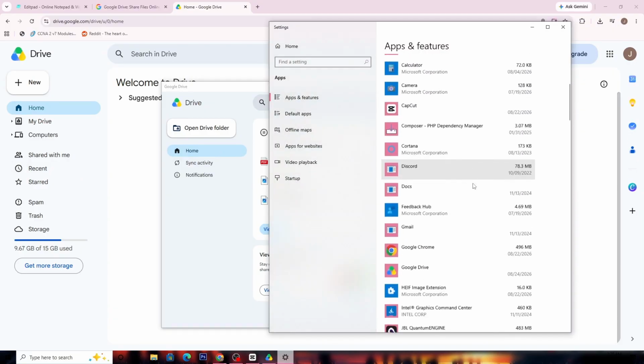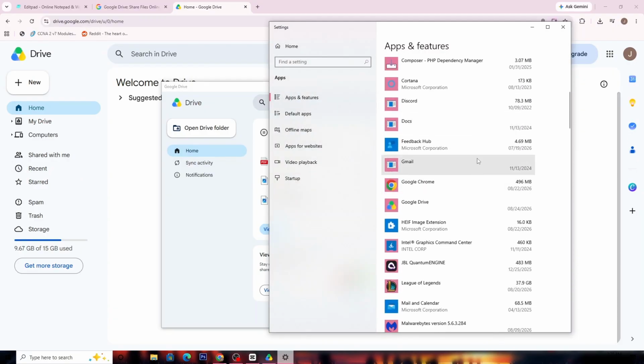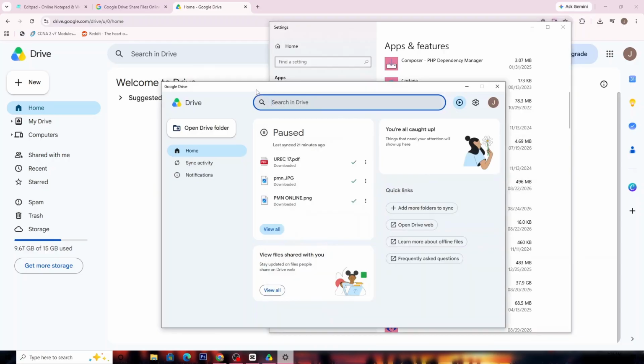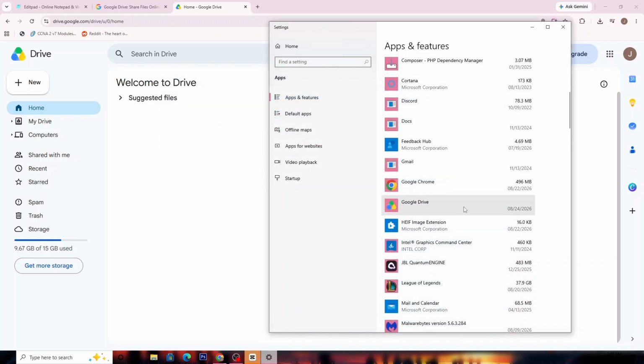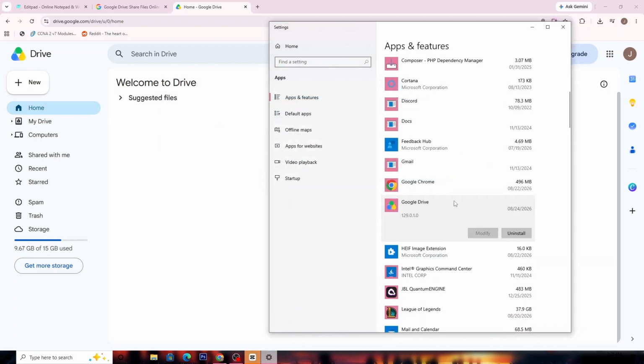Now, within the Add or Remove Programs settings, you will find another search bar specifically designed to help you locate any installed apps on your computer. In this search bar, type Google. This action will filter the list, showing you all applications related to Google that are currently installed on your machine, including Google Drive for desktop.